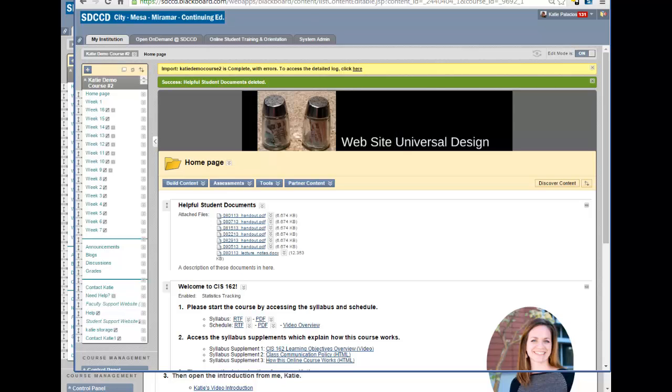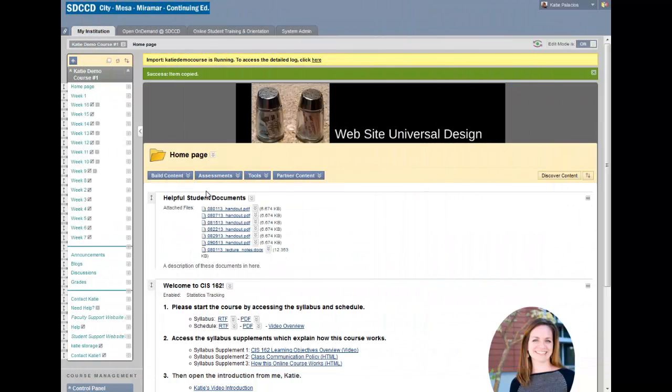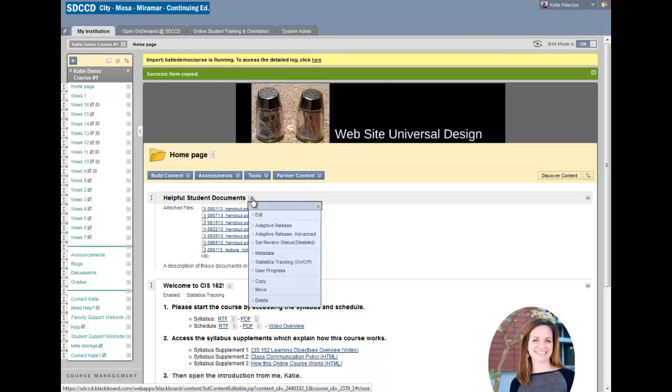Okay, so that's one way that I think might save some folks time for managing files across multiple sections. Use those Blackboard items and then copy them all as one singular unit to your second section.